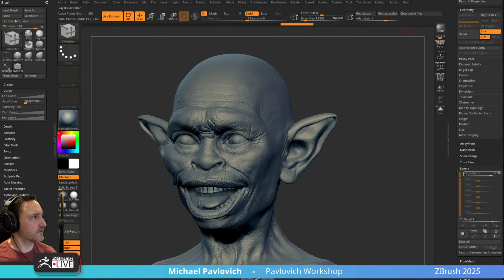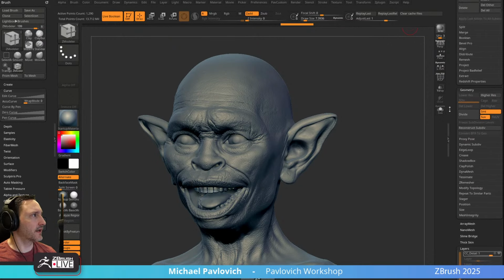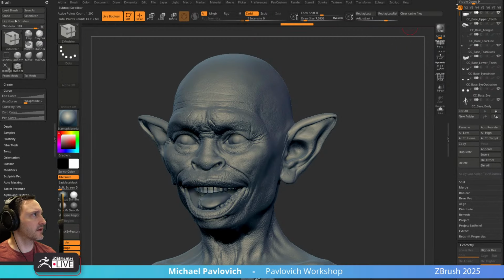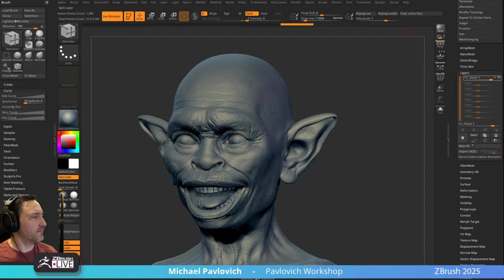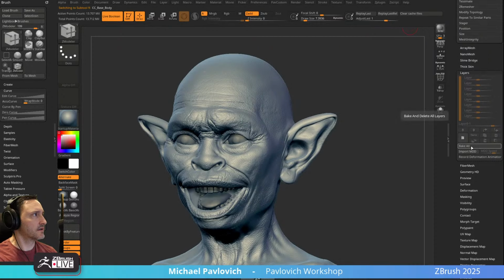So go in here to layers, and we have a CC detail kind of baked into this. I won't get into why, but there's the upper teeth, and it has a bake layer on it. I'm going to say bake all on this one. I'm going to hit the down arrow key, and we're just going to cycle through all of our subtools and get rid of that CC detail layer because we don't need it. There we go.